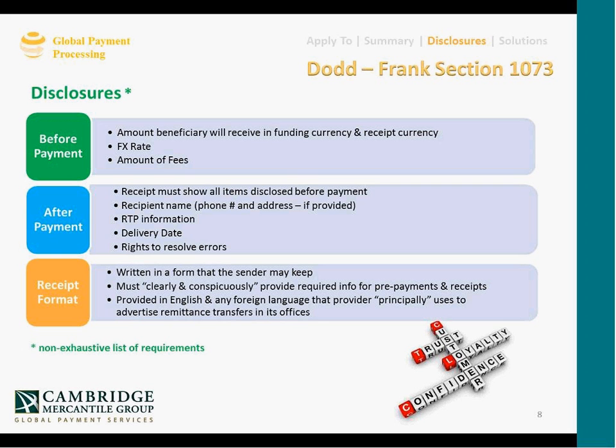You must show on the receipt the same items that were disclosed: the amount received in local currency or the equivalent in U.S. dollars, and a foreign exchange rate. If it's a U.S. dollar, the rate will be 1. The fees. You must show the recipient's name, and because on consumer-related payments the recipient's address is always captured, it will always be provided.